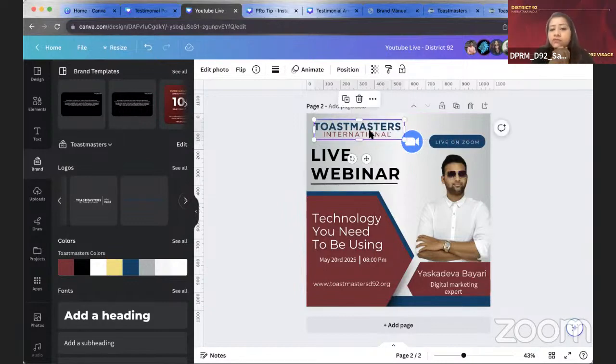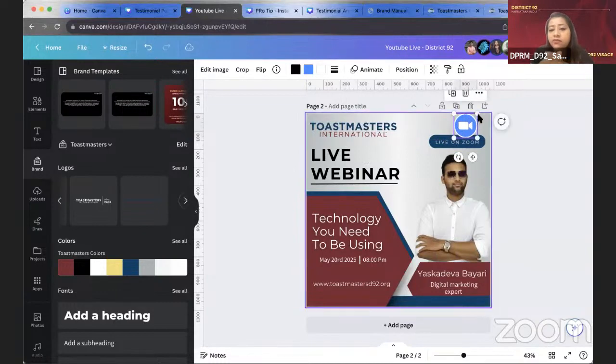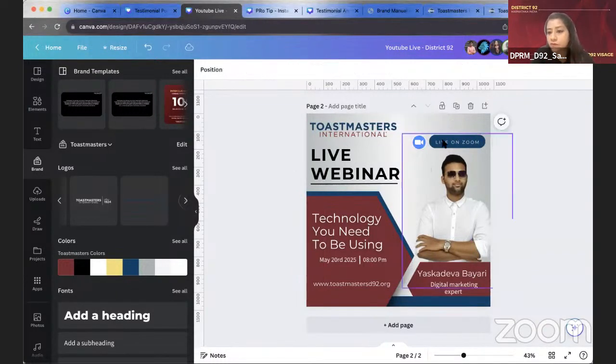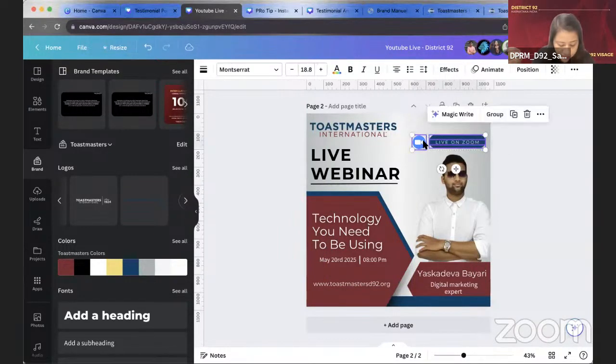And yes, you can also adhere to the branding guidelines in terms of the size of the logo and the space around the logo, right? For more details.